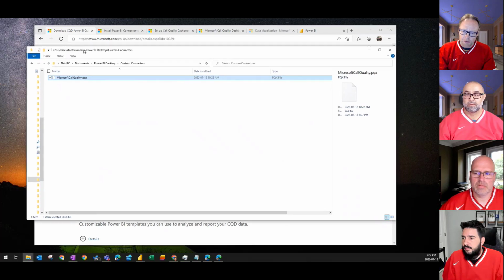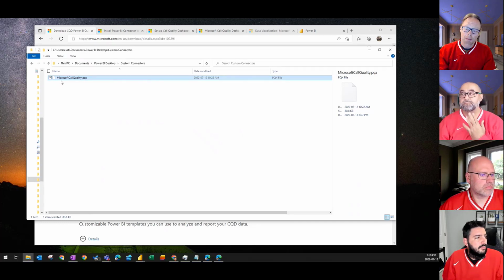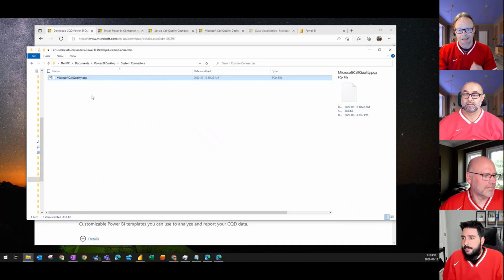So if you don't have this directory, it's in your documents folder. You create a Power BI Desktop custom connectors folder. You copy that call quality .pqx file into this folder. And what that will do is, when you start Power BI Desktop and you go get data from online services, it'll look for the files in here for any custom connectors. So in this case, I've copied the file into this directory.